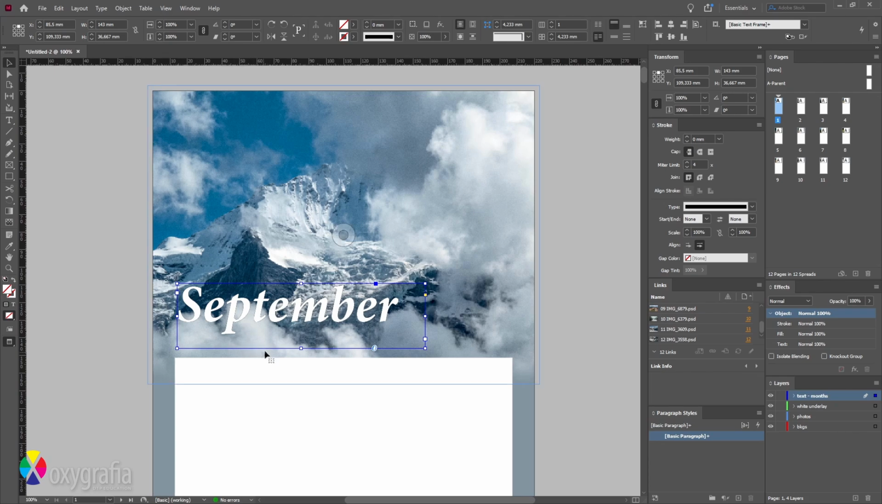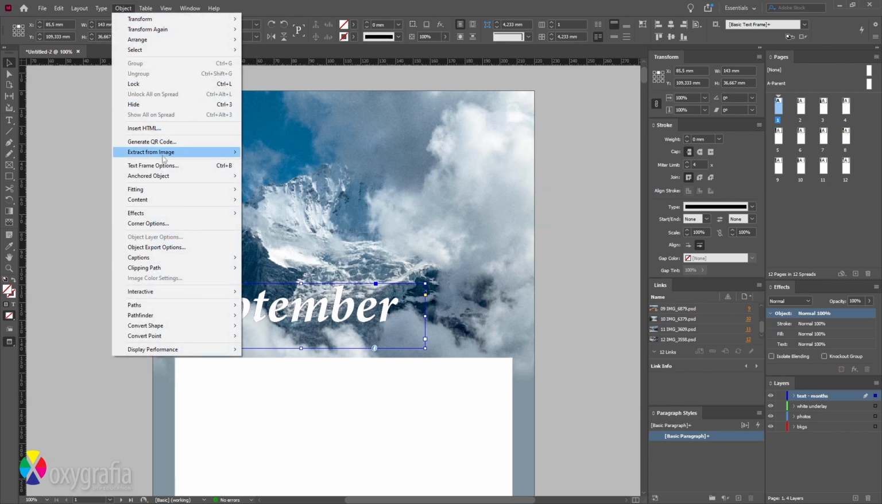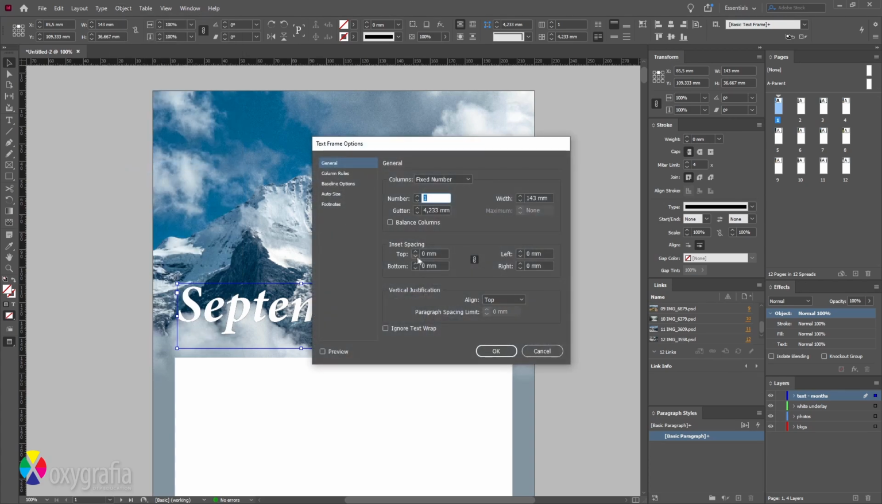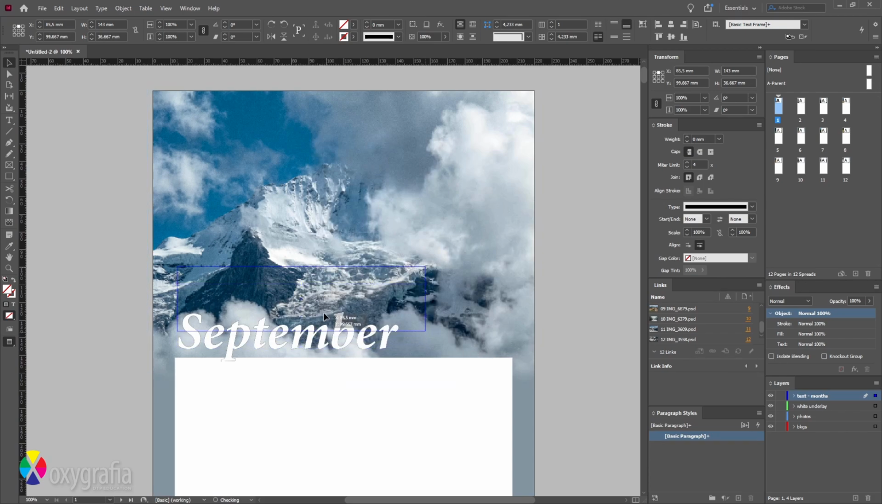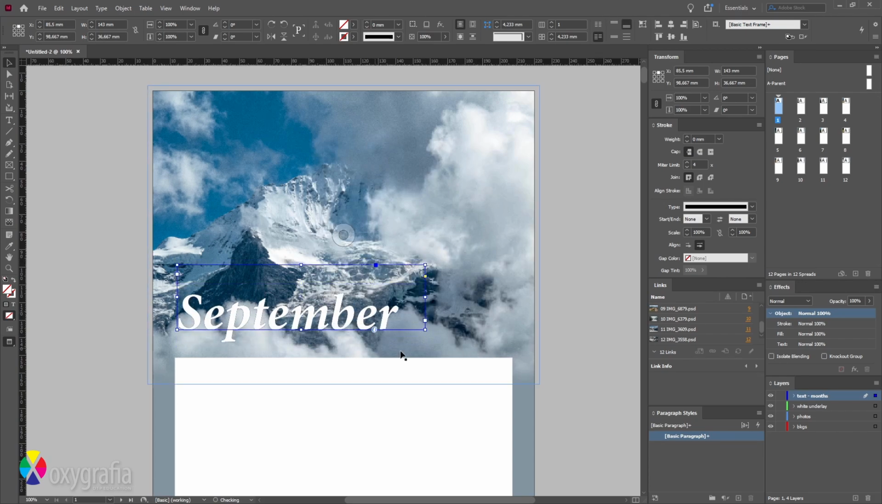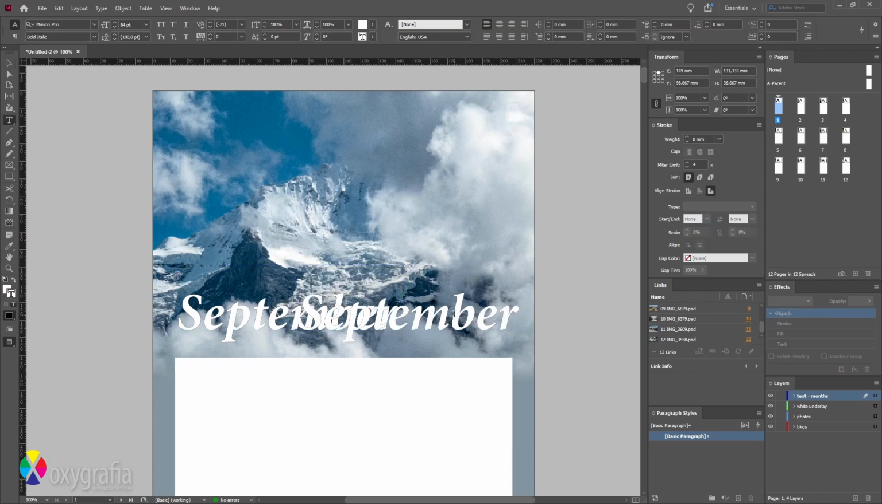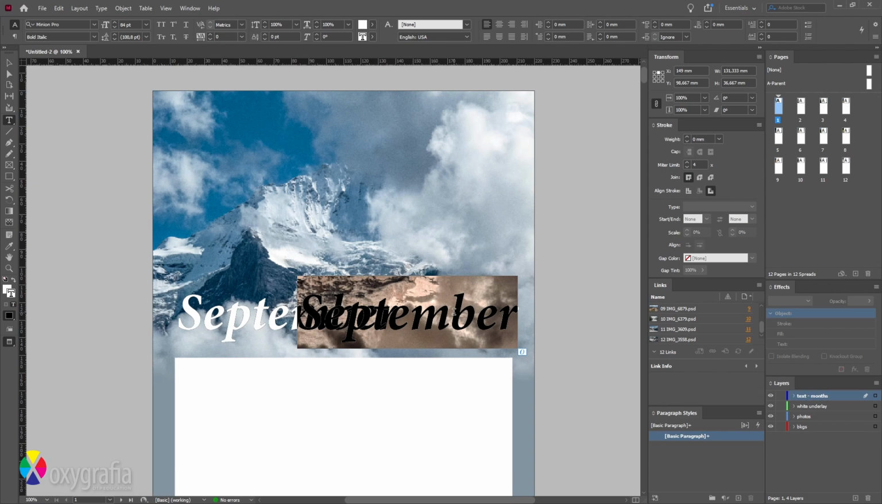Maybe I want this text to align to the lower edge of the text frame. You can do it here. Object, text frame options, align top. I change it to bottom. So now the text is heavier than air and it drops on the bottom of the text frame. Right. Let me Alt drag this frame and I will recycle it to have a year.